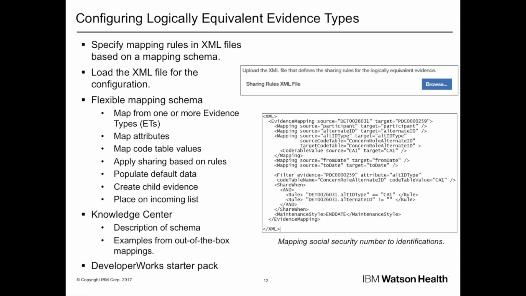A Developer Works article contains a logically equivalent starter pack containing XML that is used to map logically equivalent data between the income support solution and the income support for medical assistance solutions. This is a useful reference when customizing and creating your own logically equivalent configurations.